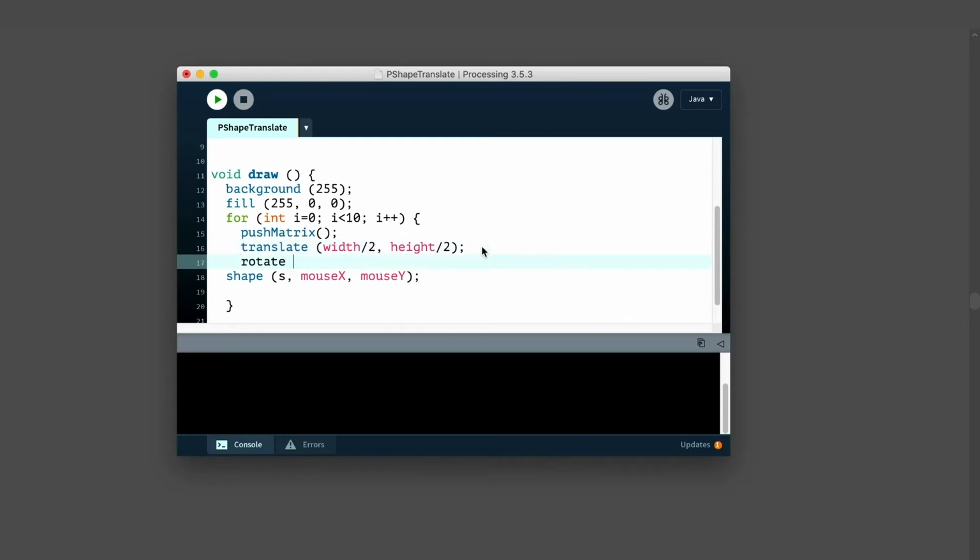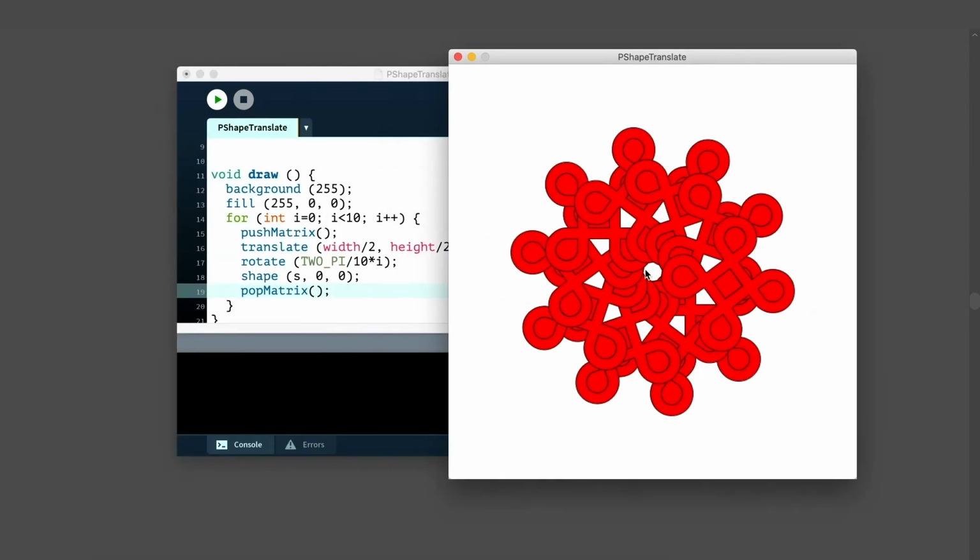And then we'll rotate it. Now we'll take 360 degrees, or one full rotation, divided by 10 in this case, because we have 10 segments, and times i. And instead of mouseX and mouseY, let's just do 0 and 0. What does that look like? And lastly is popMatrix. Let's clean that code up. And here's the end result of that.